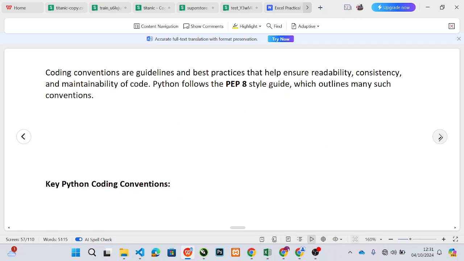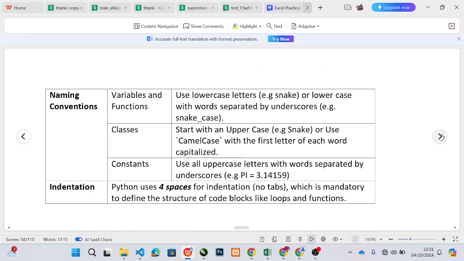Then the next one is coding convention. Coding conventions are rules and guidelines that help to ensure readability, consistency, and maintainability of code. They are guidelines that someone can follow to maintain the readability of code. So it is necessary to have those rules. But because we are talking about programming for business, data analytics, or machine learning, we will focus on conventions in Python.